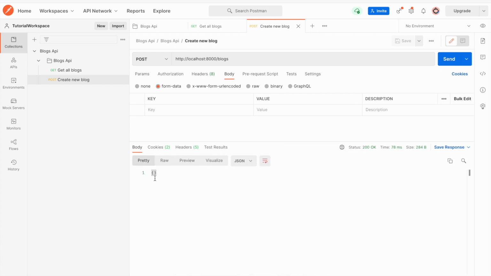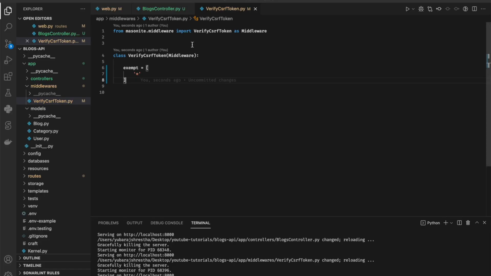Now we do have this response. Let's put name here and say, or let's call it foo, and this one is bar. Send. Now you can see the key and value here. Perfect.